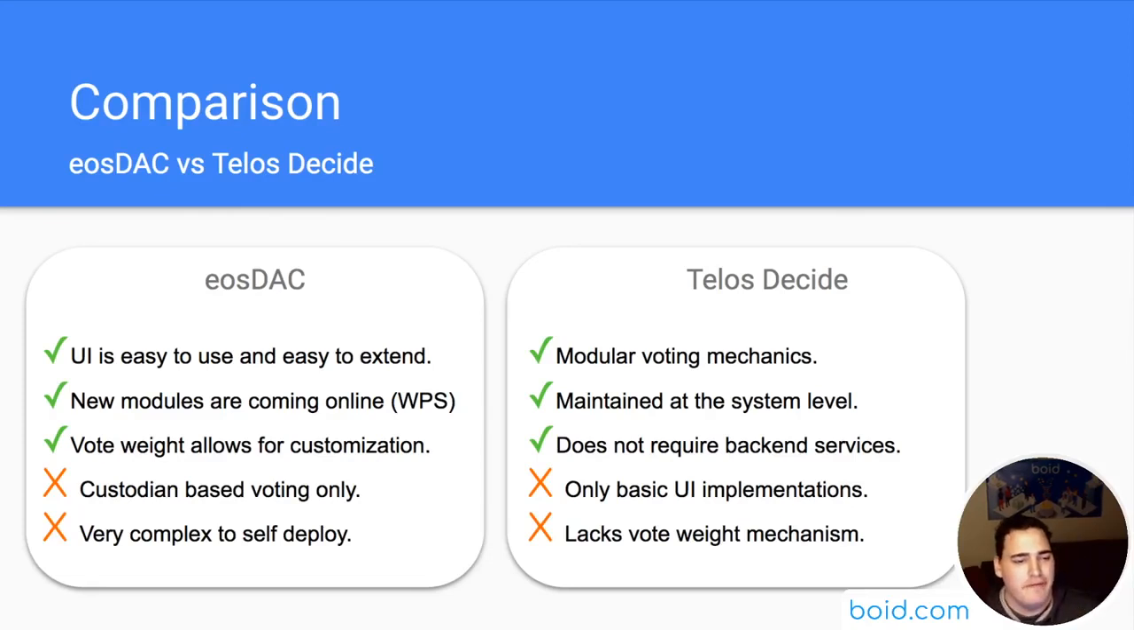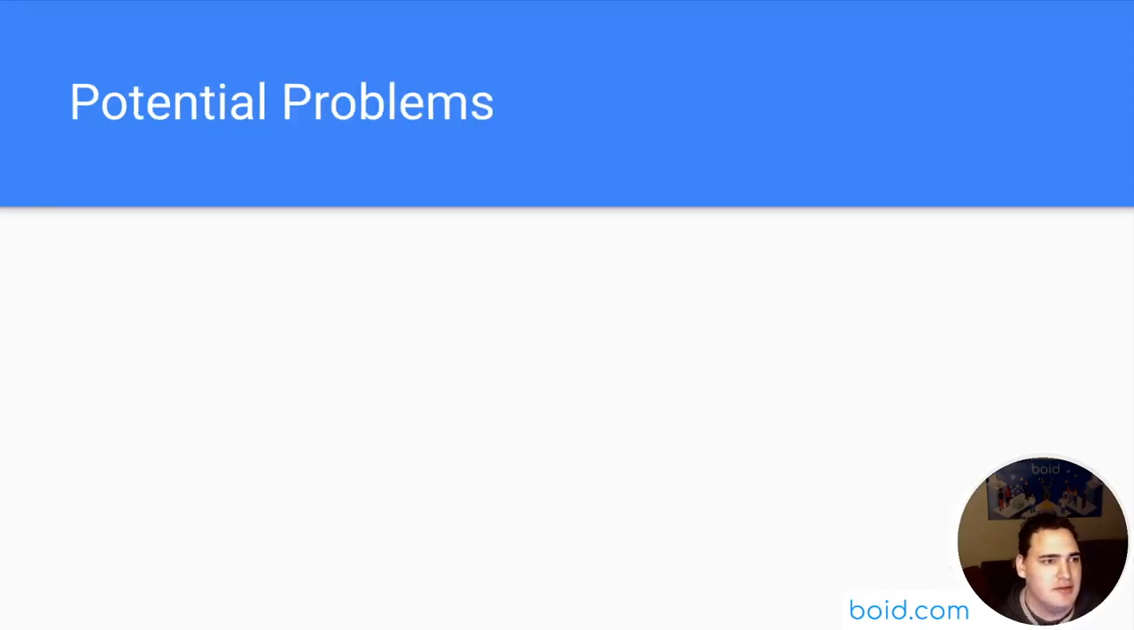And there's no vote weight mechanism, so all of the voting has to do with how many tokens you hold. And there's no way to decay your vote weight or modify your vote weight. So I'd say that this is a missing feature that should be implemented for more flexibility when using the Telos Decide system. Here's a video from Vitalik about potential issues with on-chain voting mechanics.